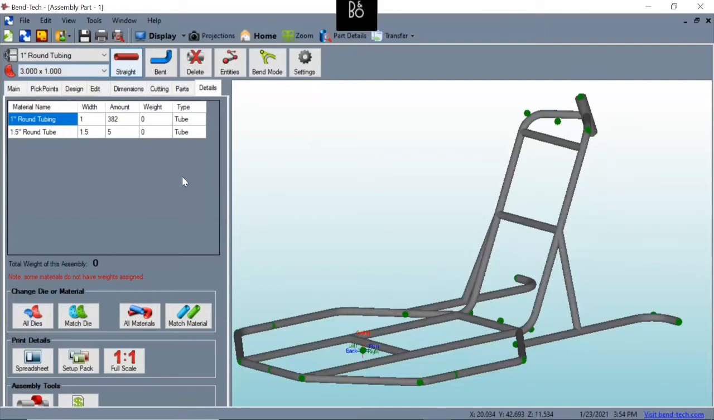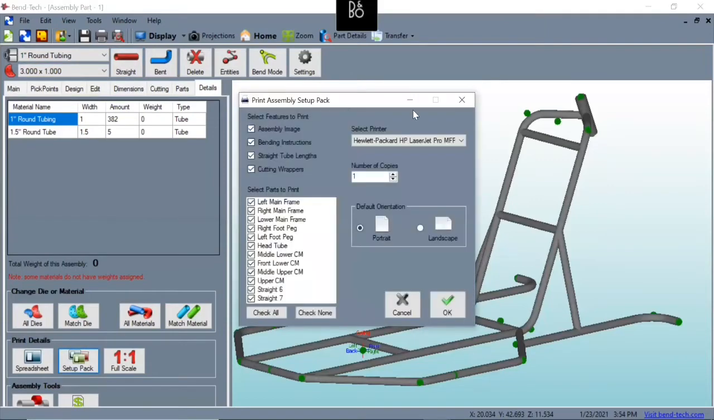So once we pull up details and go down here to Setup Pack, you'll click that, and it's going to have this printing options screen come up. I like to have mine printed in landscape just because we put these in our portfolios. And we've got all of these options selected as far as assembly image. It'll print whatever is in this window, your cutting wrappers, your straight tube lengths, and your bending instructions. So you would click OK if you're connected to your printer, and it will print this out for you.